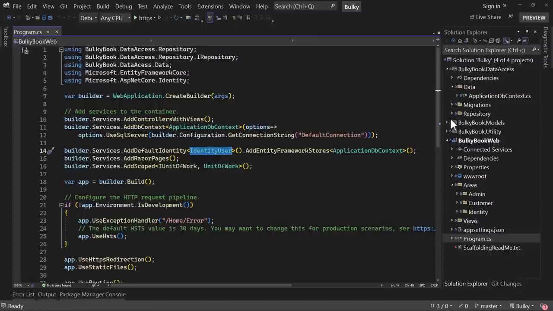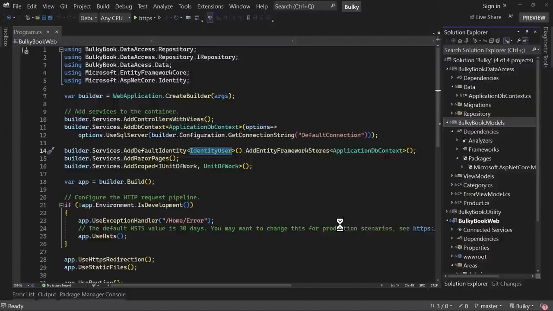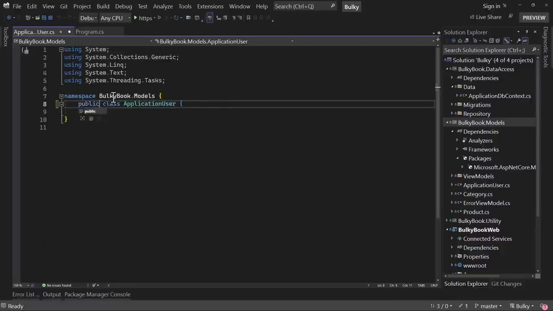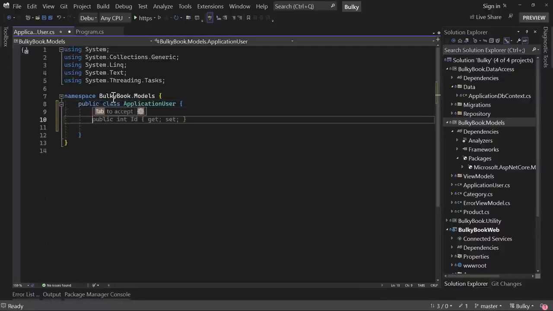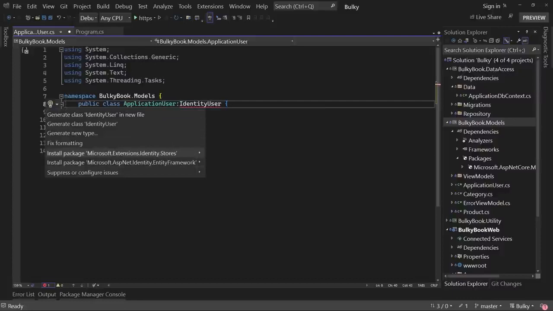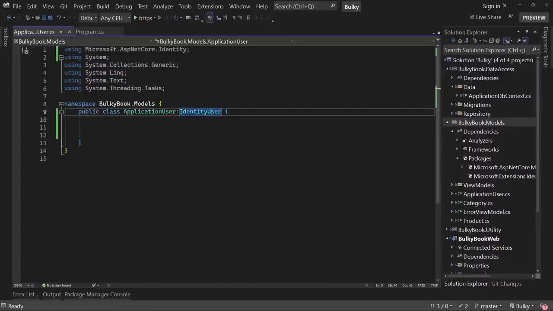So basically in our models here, let me create one more file, and I will call that application user. We will make that a public file, and in that file we need to make sure it extends the identity user, and we will have to add the using statement. For that, we will have to install the package microsoft.extensions.identity.store. Once we do that, that means application user will have all the default settings of identity user.